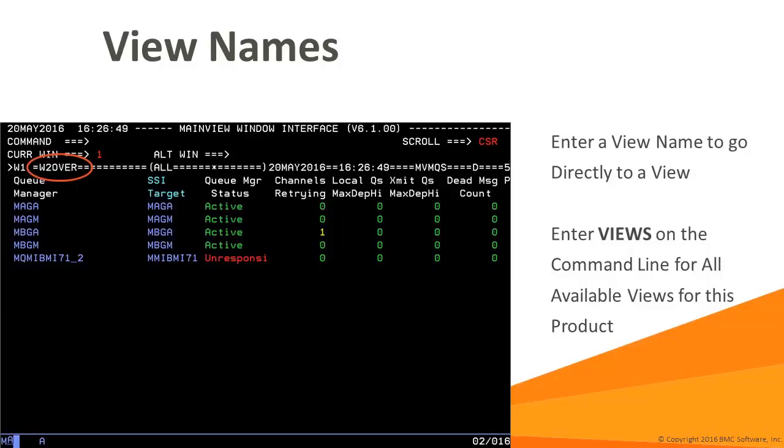To enter a view name as a command is easy. Simply type in the name of the view you wish to display, then press Enter. It is also possible to save views with alternative names. This can be a handy way to build your own limited command list to get to specific views. The Views command can be used to display all the available views in a particular MainView monitor. Let's take a closer look at how this might be used.